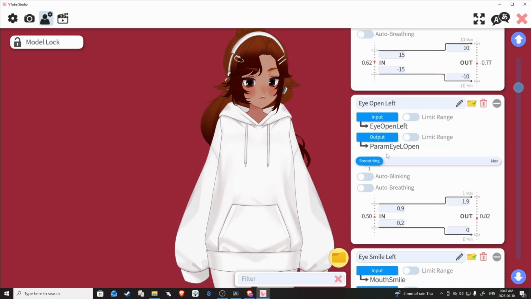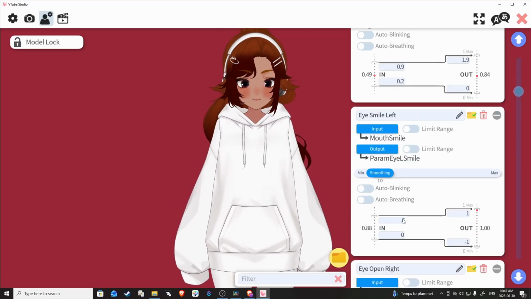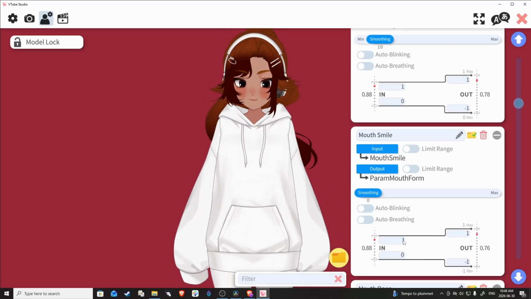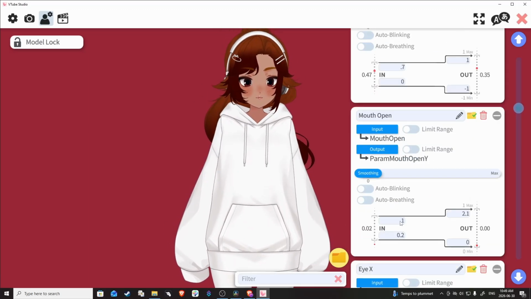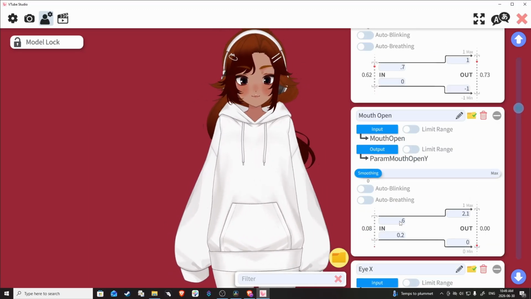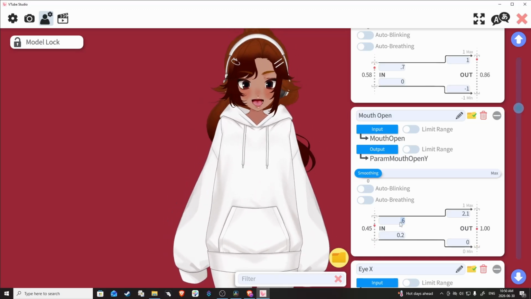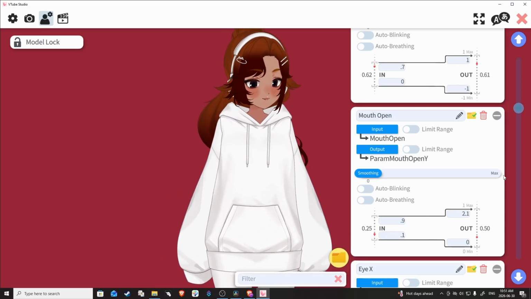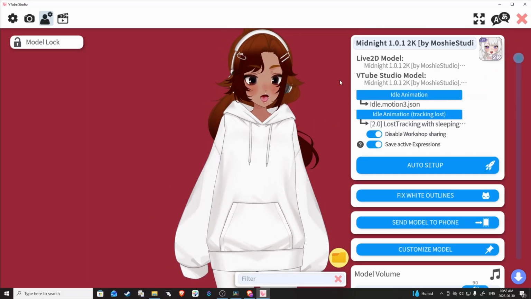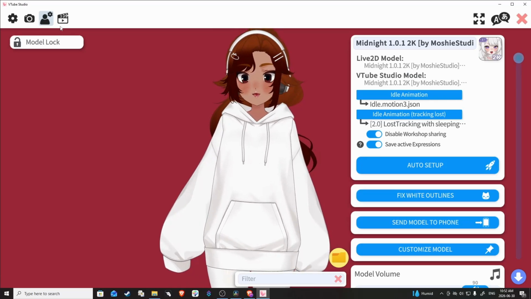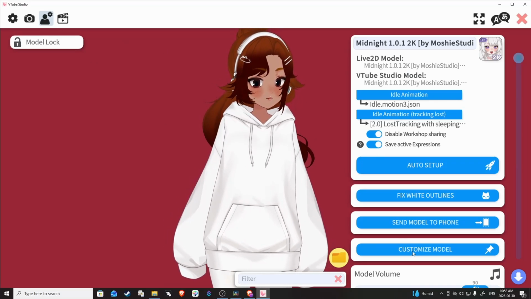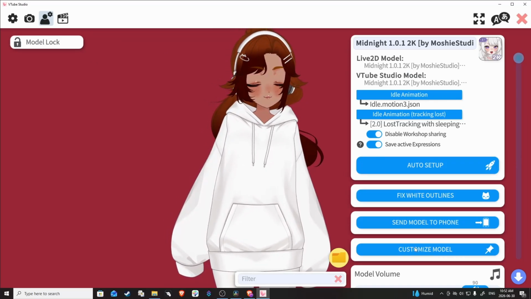So I sped this up too because I'll be honest, I don't really know how to use this part, so I highly recommend looking up a tutorial on how to set this up, or at least for it to match you and the camera that you're using to track you. Okay, I'm going to leave it as it is. We're good here. So now we go to custom models. This is where it's going to take a long time.